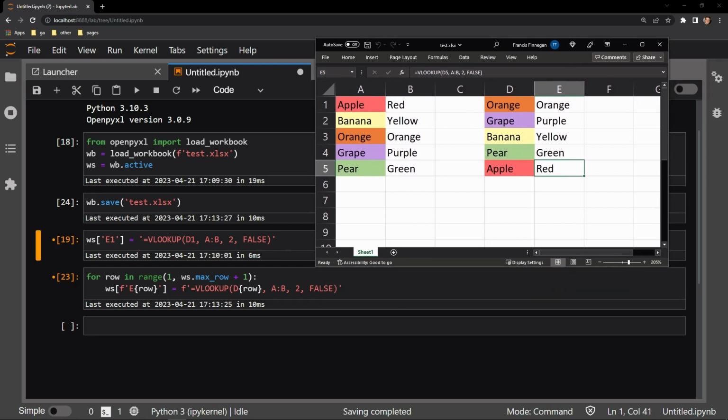All you have to do is write out the VLOOKUP function and make sure that the VLOOKUP value is searching for the correct value as you either iterate through a loop or place the function in a specific cell.